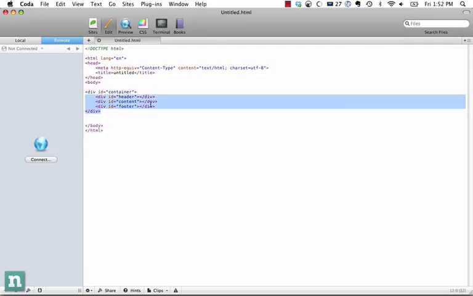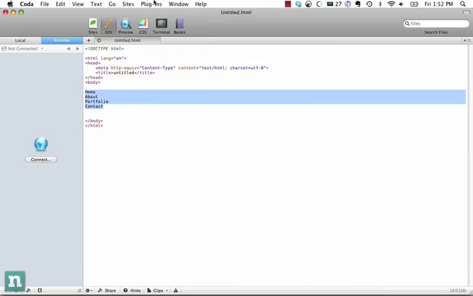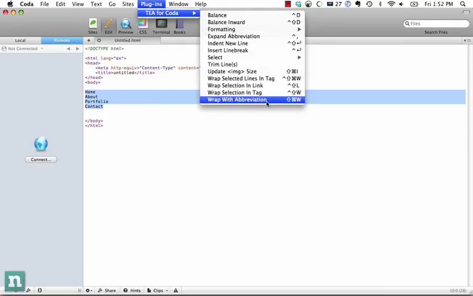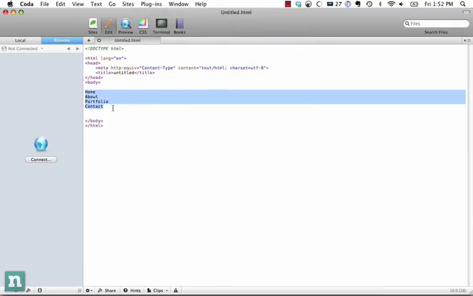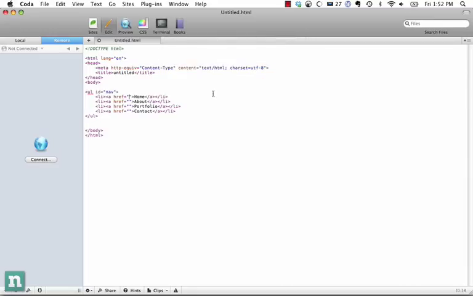Now, what if rather than creating our navigation, we just want to write it out like this: home, about, portfolio, contact, and then I want to take that and turn it into navigation. We're going to use something called wrap with abbreviation. So I'm going to select it, and then I'm going to choose Shift Command W, and then we're going to create our abbreviation once again. So it's going to be UL nav list item, and then I'm going to use star to automatically get the number of items there. And then we're going to have an anchor tag for each one of those. Hit enter, and now it's completely created that.